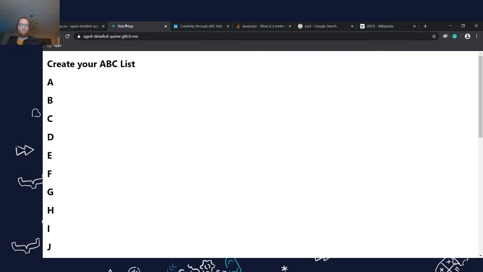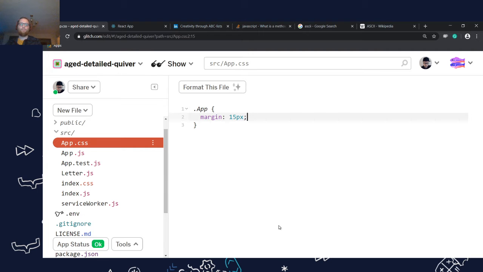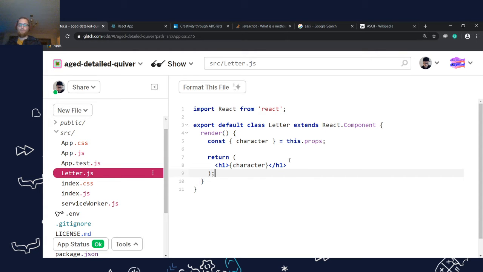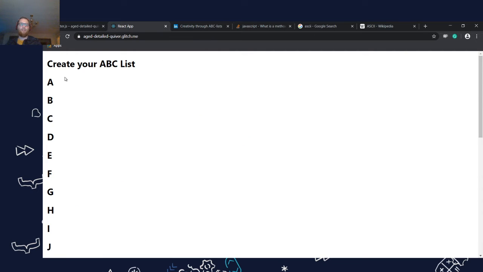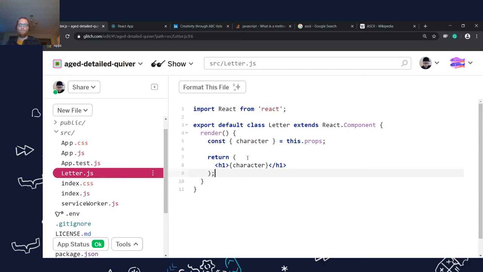Next, I suppose that's already okay. The thing that was annoying me is that this was too close to the edge here. Okay. Next thing I'd like to do is enable the user to specify or add a term next to this, next to A, and for that we'll modify the letter component.